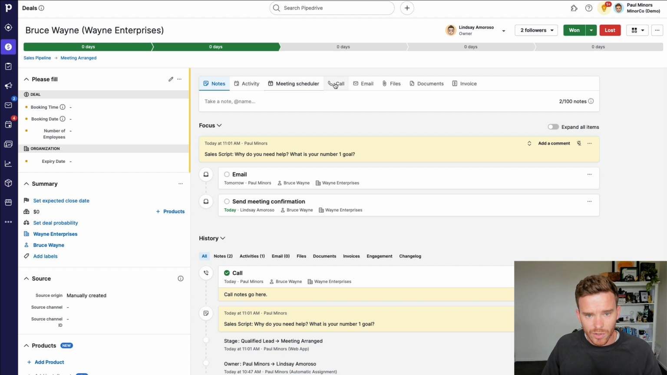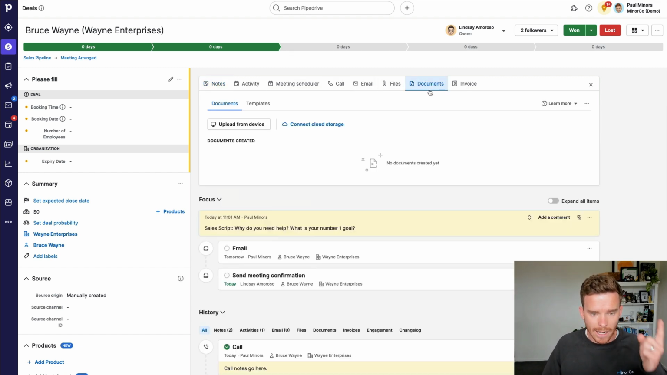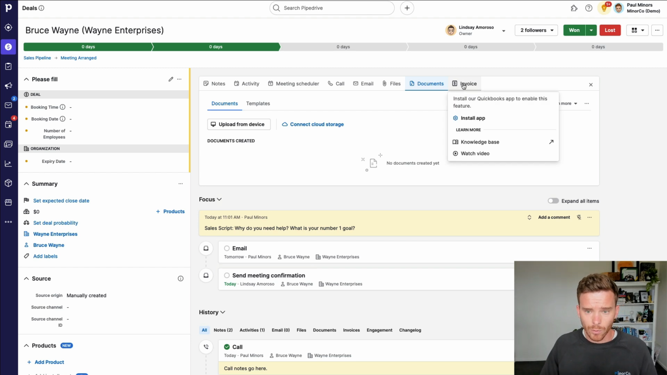I can also use some of these other features here. I've got the documents tab, and I'll link up here a video I made a little while ago about how to use the smart documents feature inside Pipedrive. So from here, I can send contracts to be digitally signed, or I could create quotes to send out. I've also got the invoicing page, where if I connect an accounting app like QuickBooks, I could generate an invoice from here.